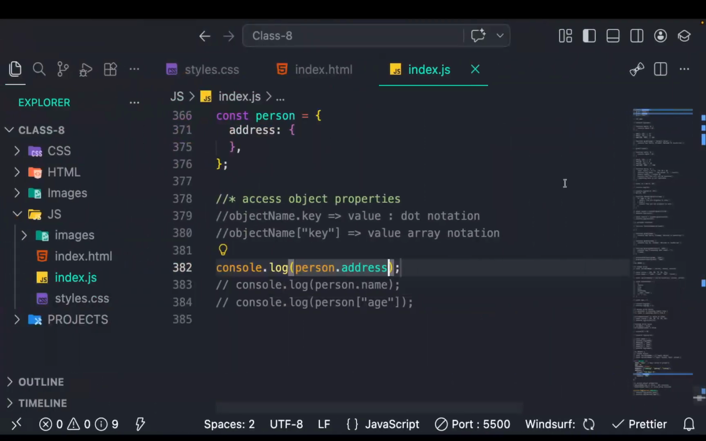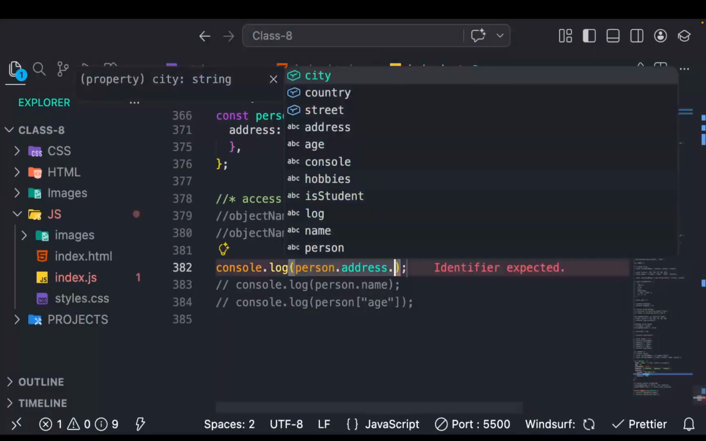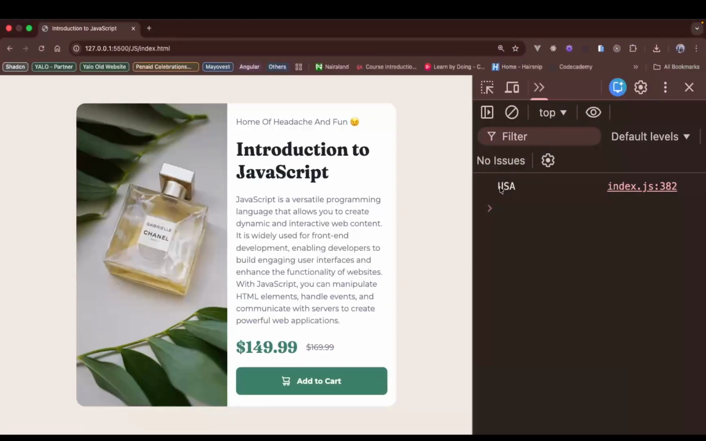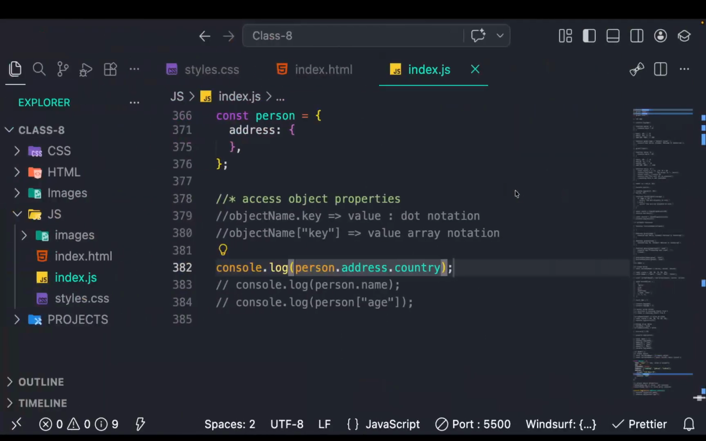So if you want to go deeper, you continue using dots. The more dots you use, the deeper you go into the person. So if I want to access country now, what I will just do is person dot address, then dot country like this. So save, and you see that it's only the country that is going to return.